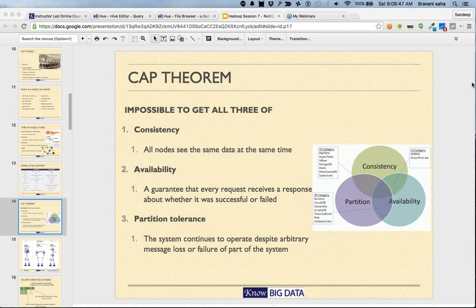Let's try to understand. One of the researchers, named Eric Brewer, after trying hard to provide relational properties, realized that in a system you cannot provide all three things: consistency, availability, and partition tolerance. You cannot have all three of these.